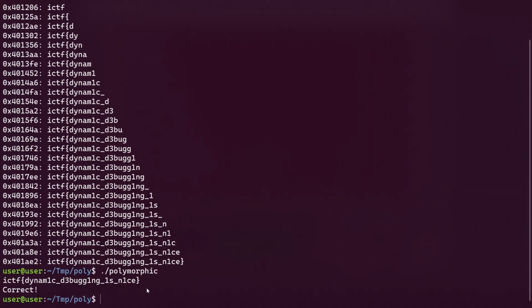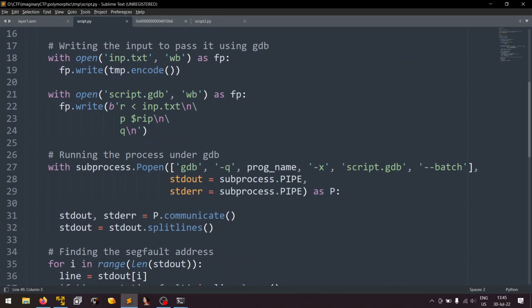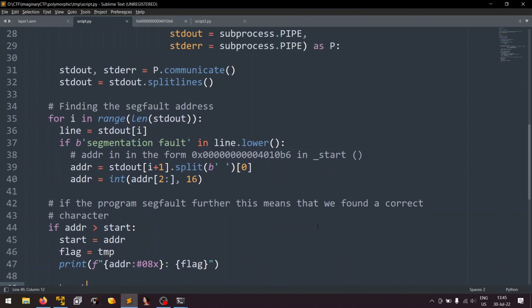As you can see, it is easy to script GDB using Python. I actually used the subprocess module for that, but there are some libraries which allow us to directly import the GDB module and then run it. So we just wrote around 50 lines of code and decrypted the flag byte by byte.